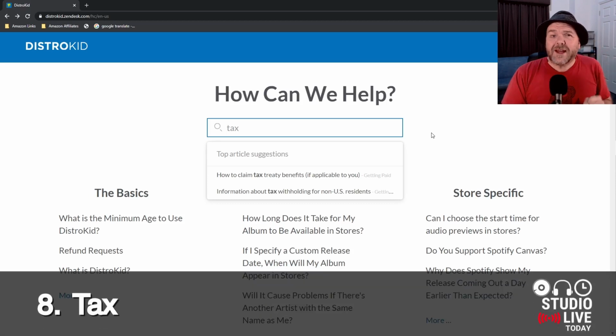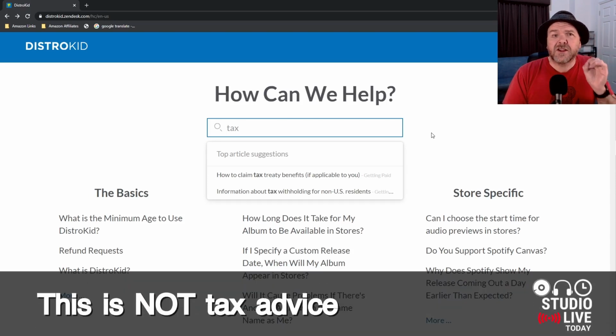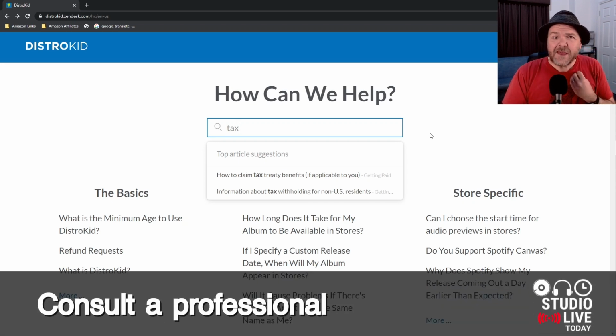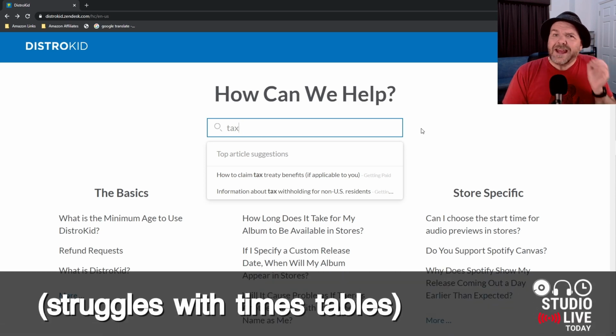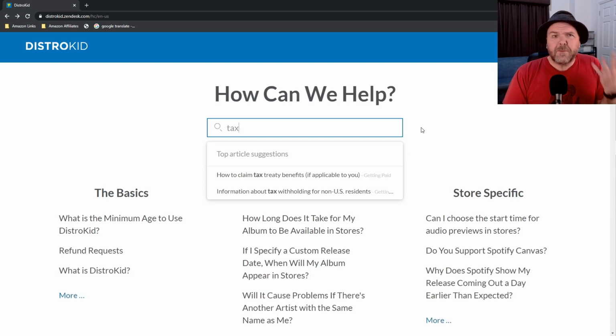Question 8, what about tax? Now, before I even touch on this, if you need tax advice, please consult an accountant or a tax professional. I am neither. I am simply using the information provided by DistroKid on their support center to give you this information. So, if you are a US citizen, you need to provide tax information. Why? Because DistroKid are a US company and they are providing you royalties, which are a form of revenue.